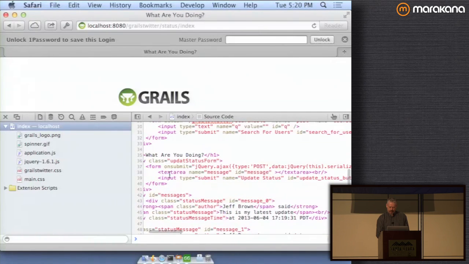That's not the right one. This one down here. There's a text area whose name is message, right? Text area, name equals message, ID equals message is what that says. So the name of that text area is message.